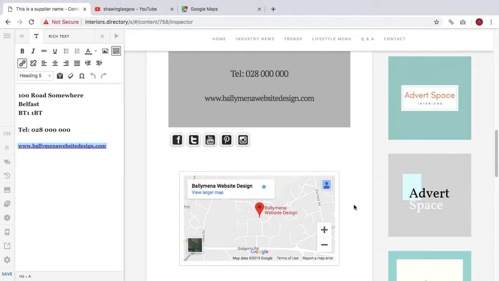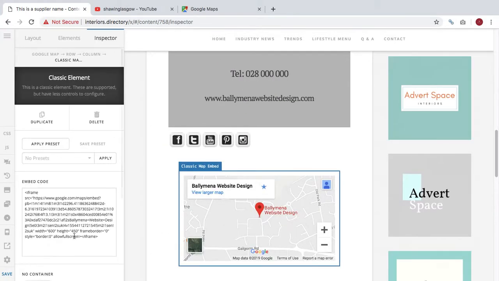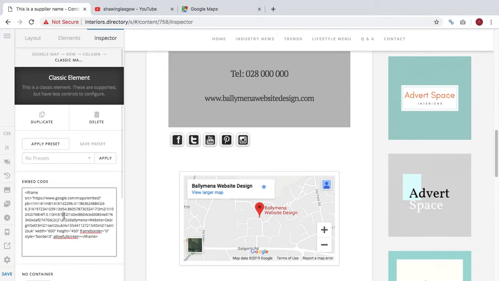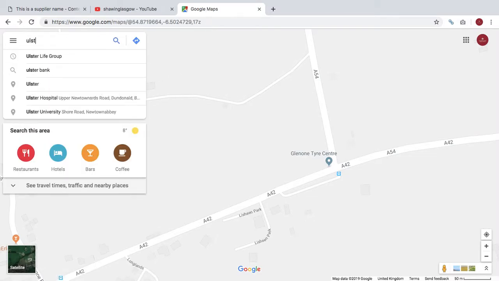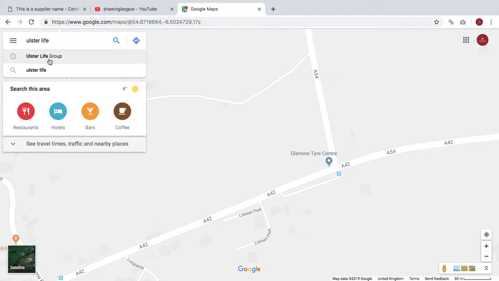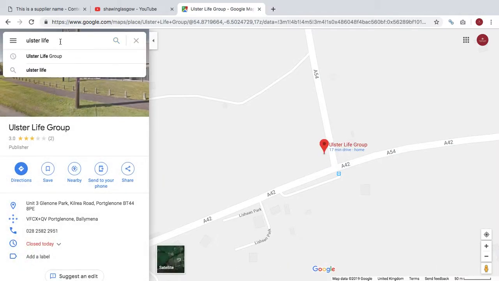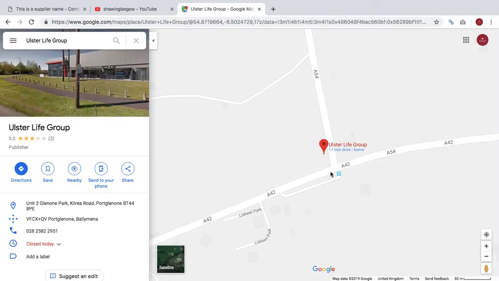How do we bring in a new map? We're in here. If you click on this map, this is the embed code that you need to change. How do you get an embed code? Well, let me just show you. Let me type in the new supplier's name, Ulster Life Group. Yeah, that's us. Okay, so that tells me where it's at.